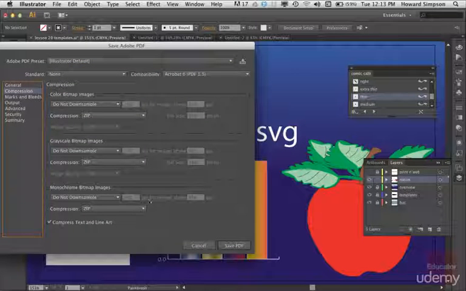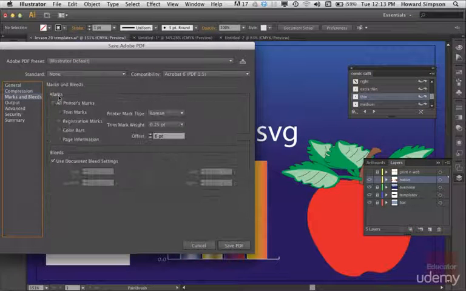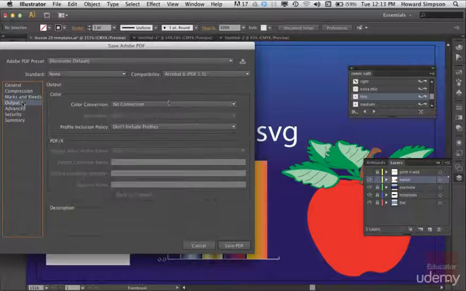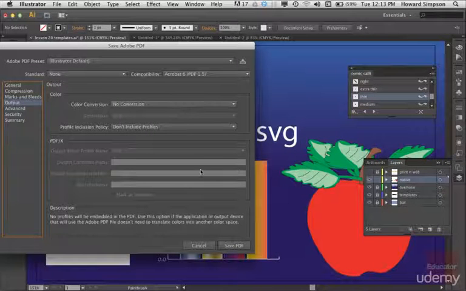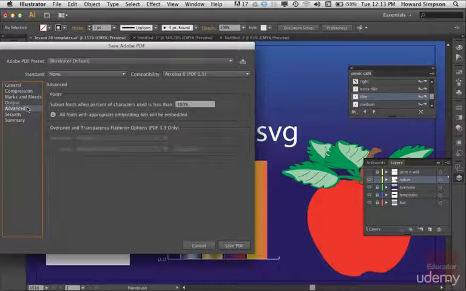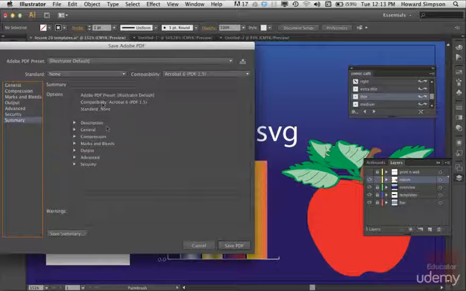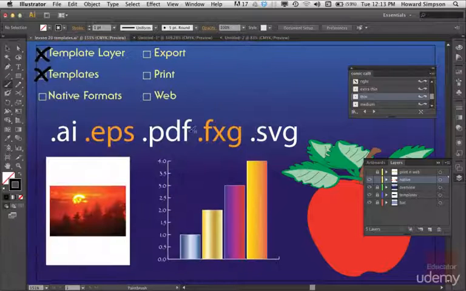You can change the compression, how much it's downsampled to. You can choose whether the crop marks or the printer marks show. The output, the color profiles. And here's where you can add the fonts. Actually, in the PDF, you don't have to make outlines for the fonts because they'll be readable, but it's always good to do that. So if you want to do security, and this summarizes everything that you've done. Okay, so that's everything in PDF.